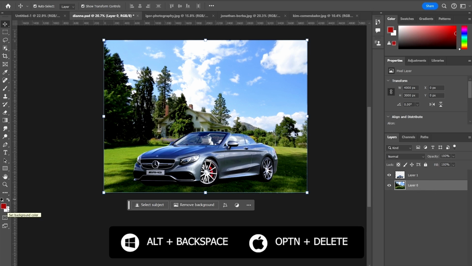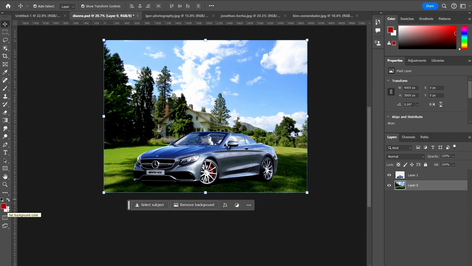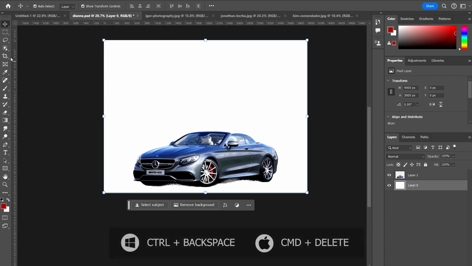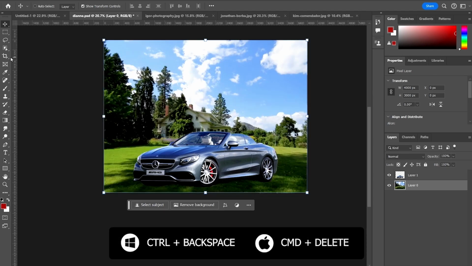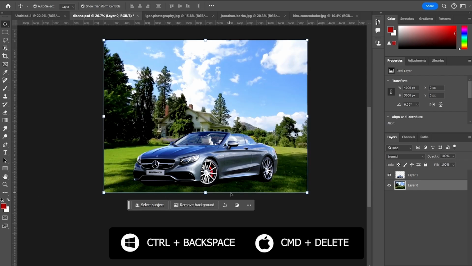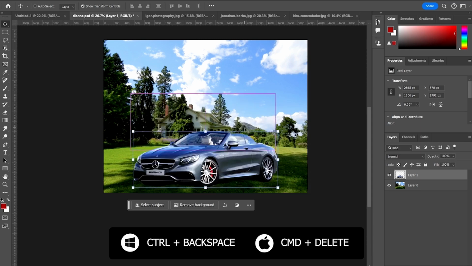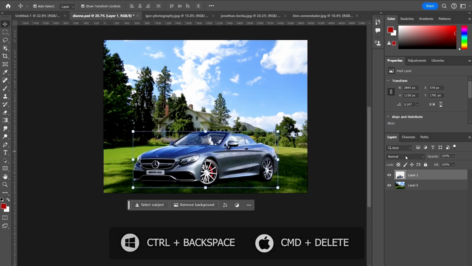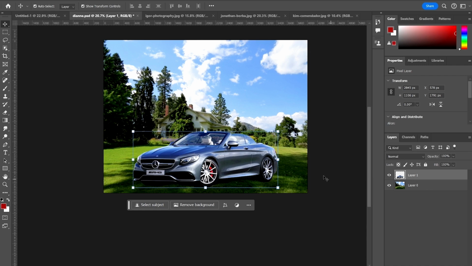Then to fill in your layer with your background color, all you need to do is, instead of Alt, just hold down Control and then backspace, or Command on your Mac and then delete. So that will fill in your layer with your background color. Now, apart from filling the entire layer, you can actually fill the non-transparent pixels only. Now that's where this image comes in handy, because this image has transparent pixels and also non-transparent pixels. So there is a way to fill only the opaque pixels in this case.